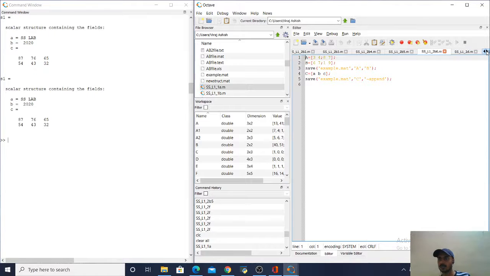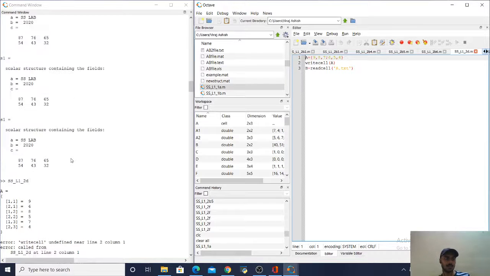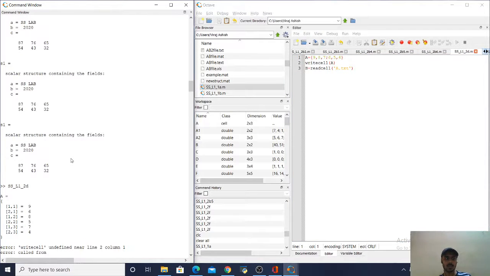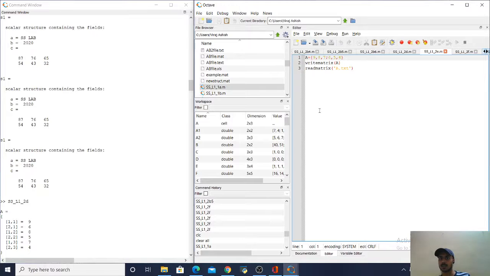Next, here we are getting an array and we are using the write cell command, so you can see the output here. It displays each element of the array. Next one, here same as the previous one, but here we are using write matrix and read matrix.